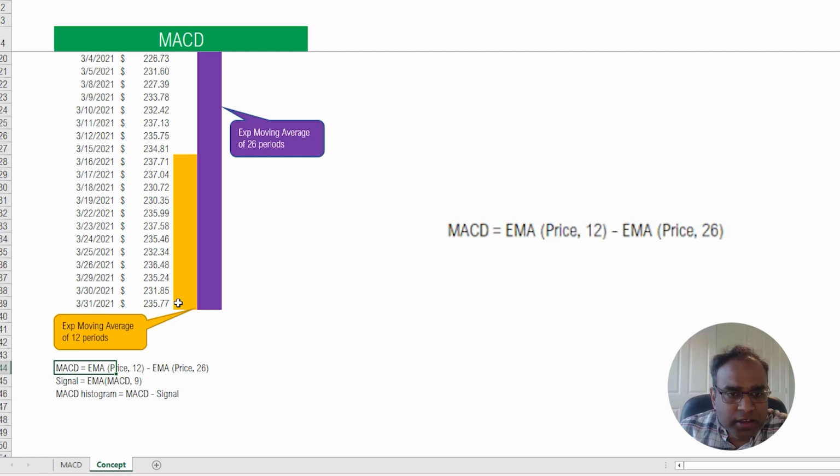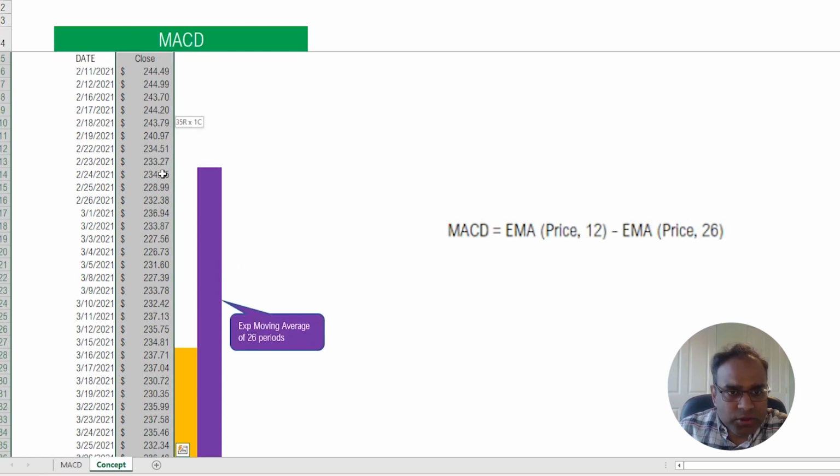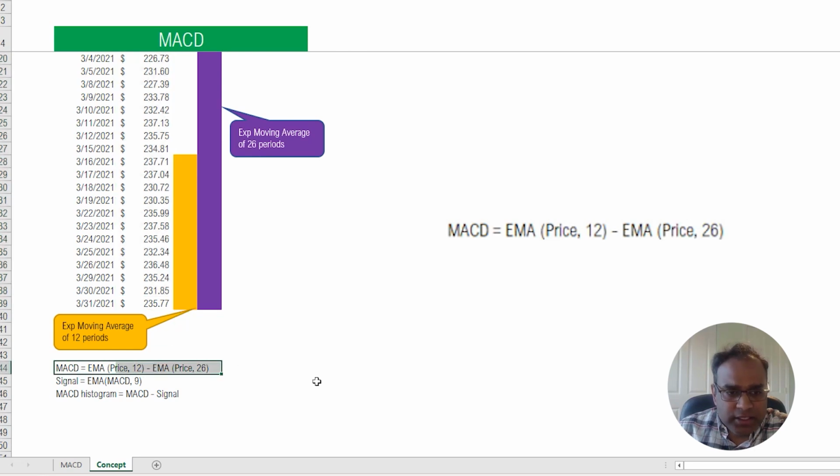So the EMA for the 12 periods. These are the 12 period values, the last 12 days. If you take the exponential moving average for this window, then you get a value. And then you do the exponential moving average for 26 periods, so all the way until here, 26 values. Then if you take the difference of those two values, you get the MACD line. So that's the first part of the calculation that we do.